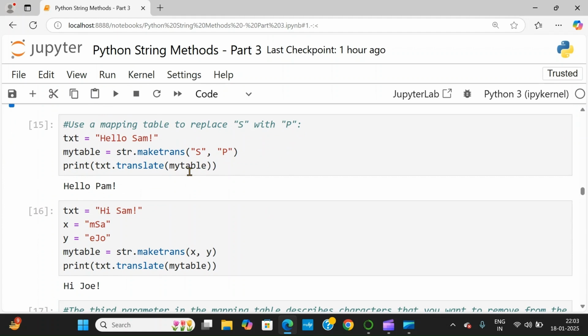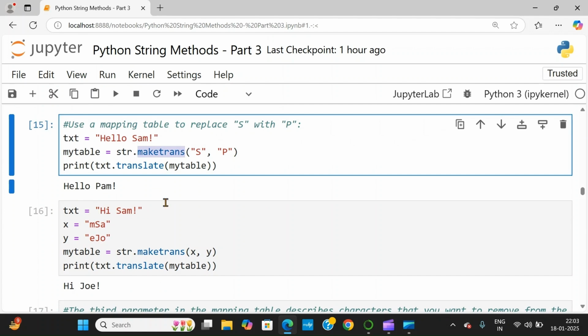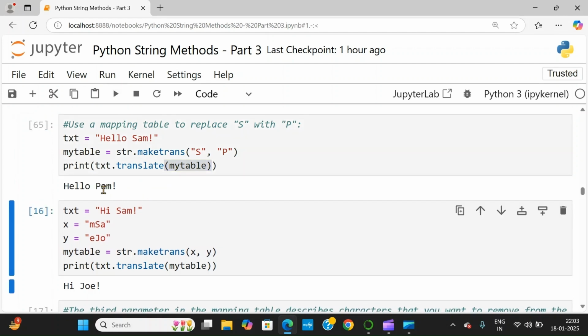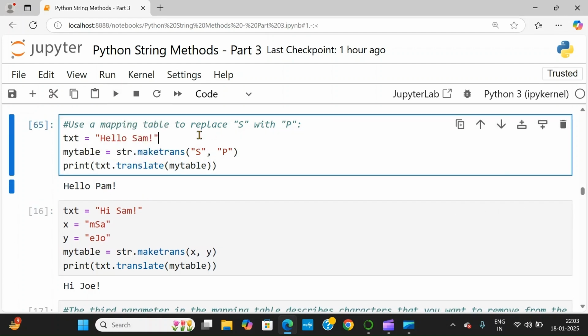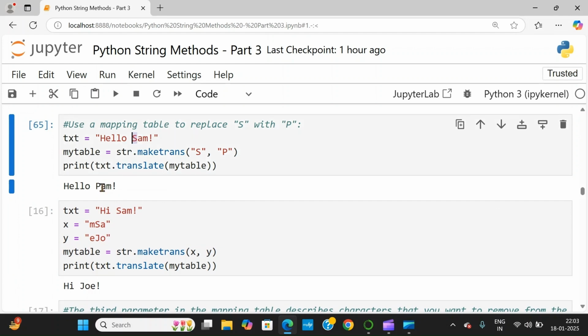Okay. Now here use a mapping table to replace S with P. Now when you go for a mapping table, here I'm using one function called maketrans, make translation. So what do you want to translate? Okay, so here S needs to be mapped with P. Okay, so this S should be mapped with P, and that you are storing in my table, and then my table is a parameter for your translate function. So just execute this. So here also, instead of this S, you are getting the P.